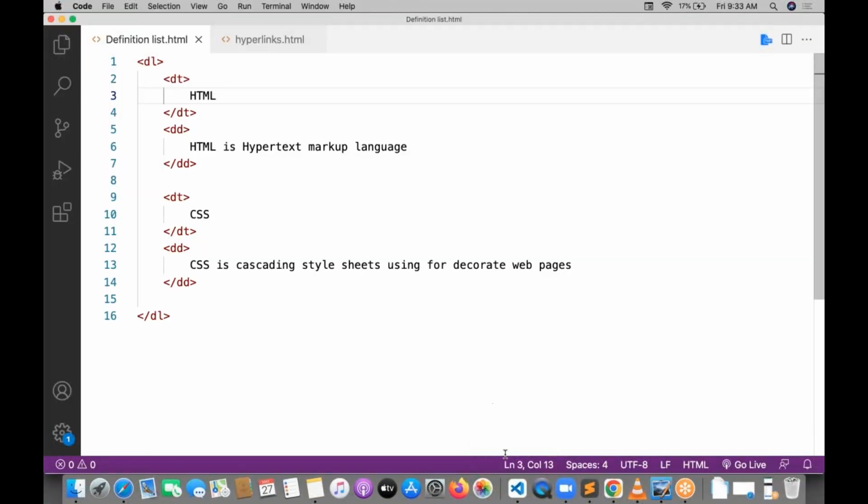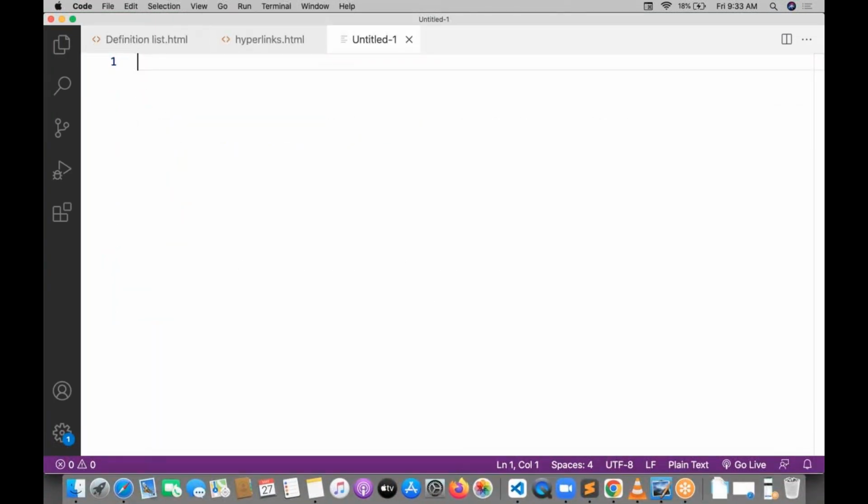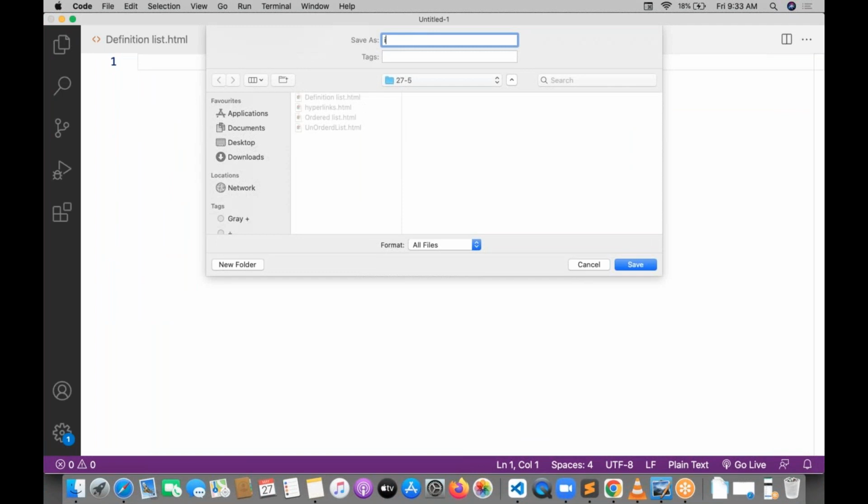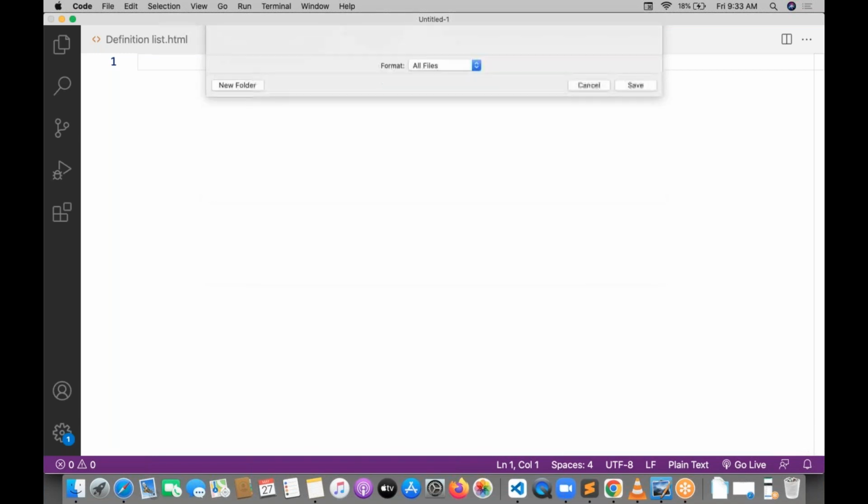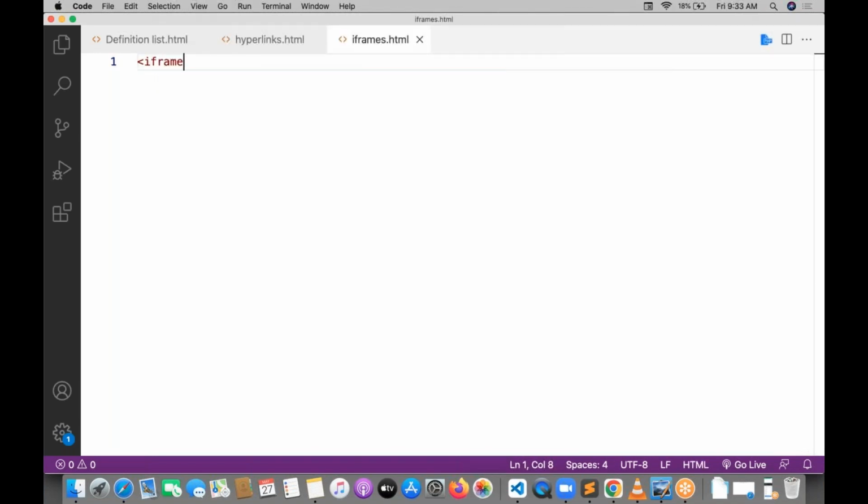Let me take a program to see how iframes work. Save it as iframes.html. Okay, let me go to iframes now. Iframe open, iframe close. For iframe, there is an attribute called SRC.